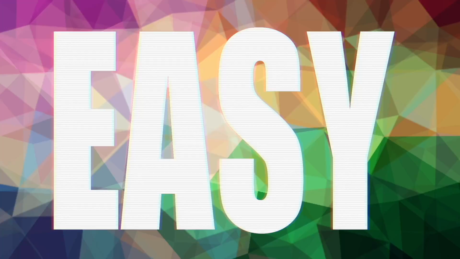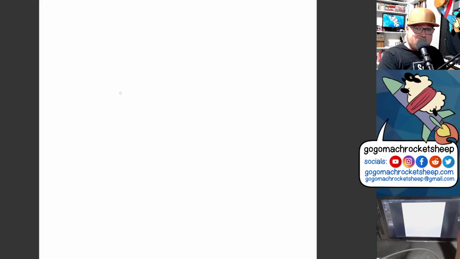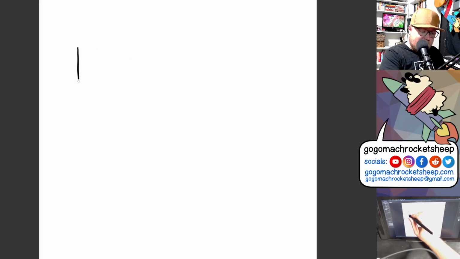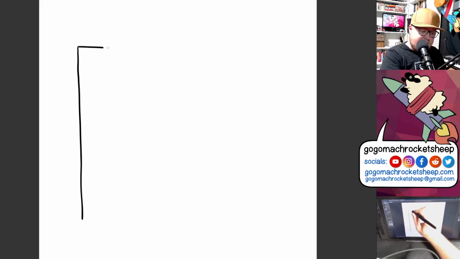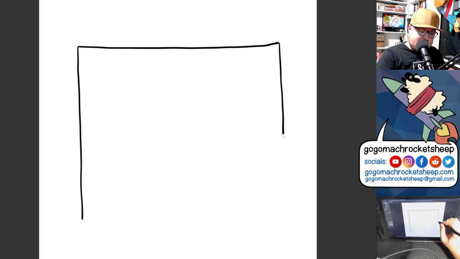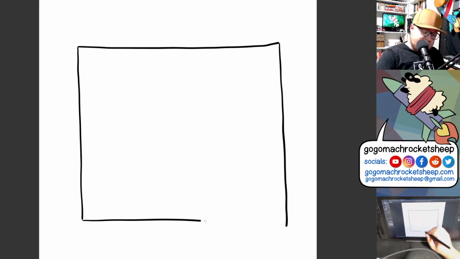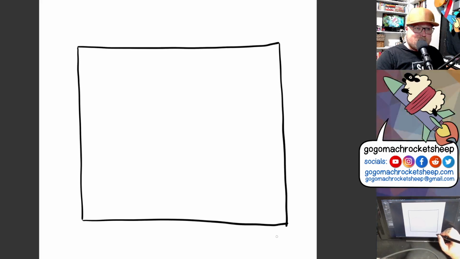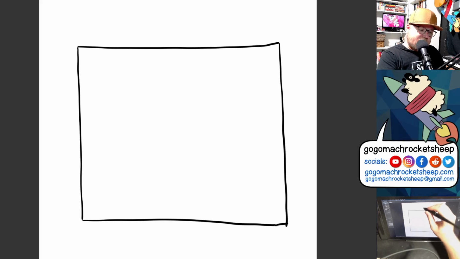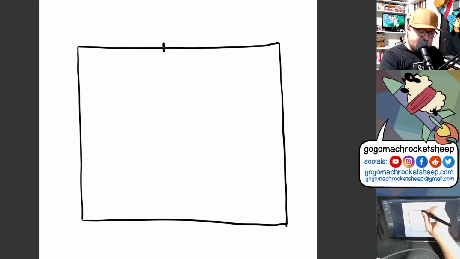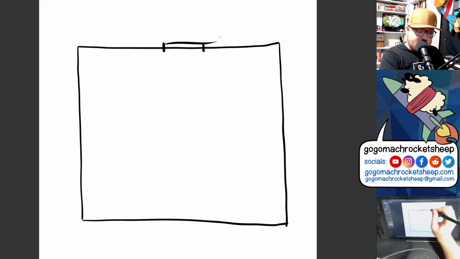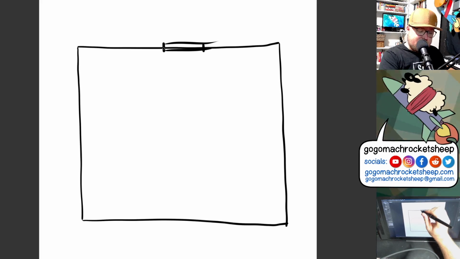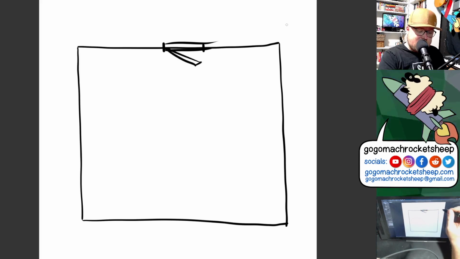Easy mode. Okay, so starting with pen for our easy mode, because this is just sort of a rough plan. Let's start with a rectangle. And let's say that this is the space that we have to work with. So we're going to put a door in this corner. We're just going to go like this, sort of to signify a door. Maybe it opens inwards, let's say.